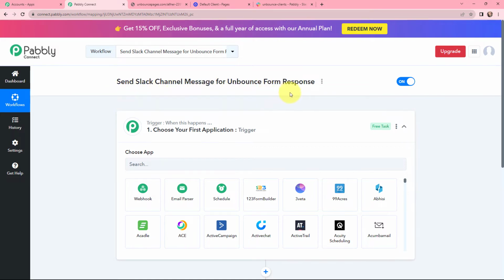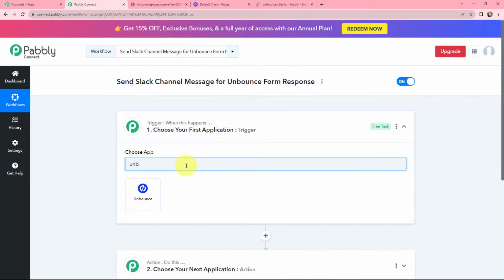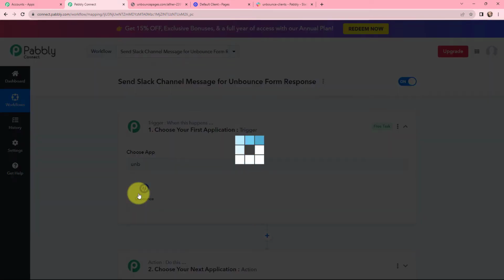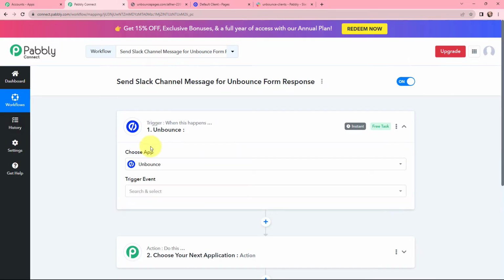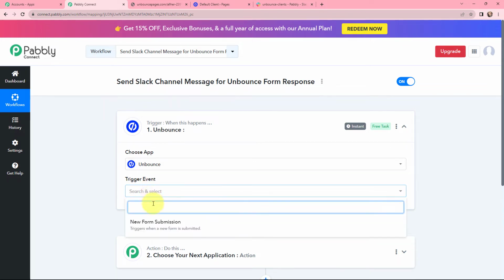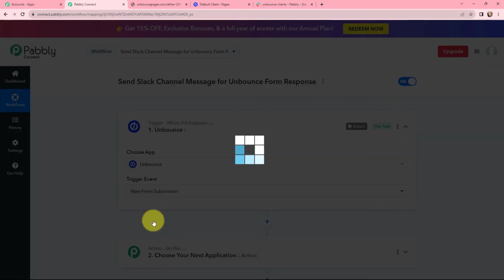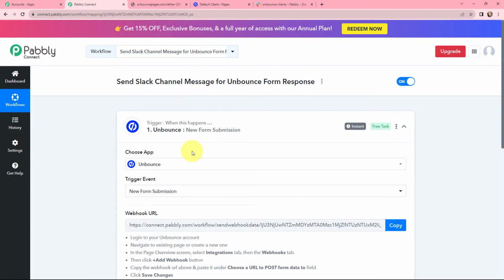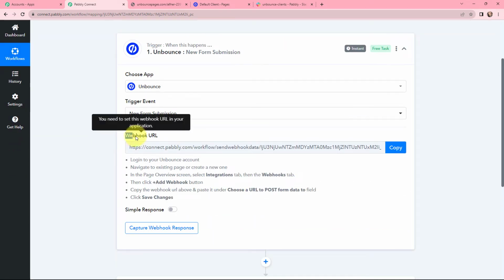So moving further on this trigger window, as my use case suggests to send Slack channel message for Unbounce form response, in this trigger window, I will be searching for the trigger application as Unbounce, and here it is. After selecting the trigger application, I need to select the trigger event that will be new form submission. So now moving further, you can see a webhook URL is given, and along with that a help desk is given. This webhook URL will act as a bridge to connect Unbounce with Pabbly Connect.